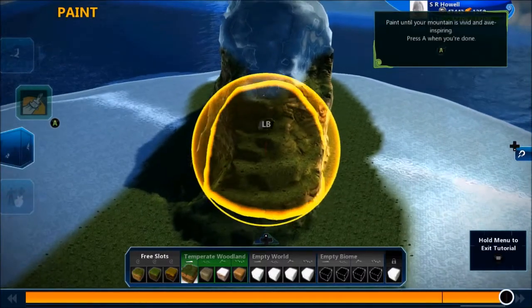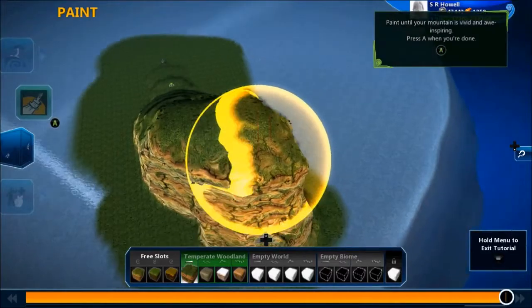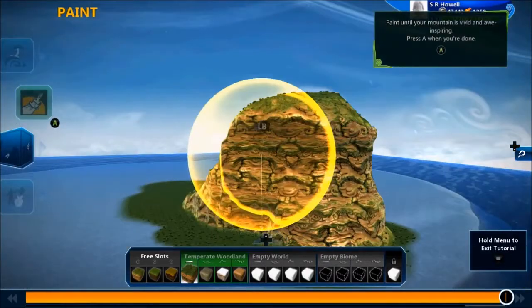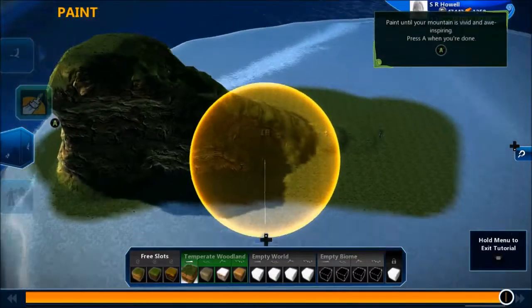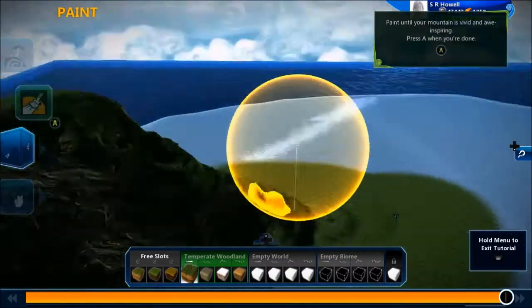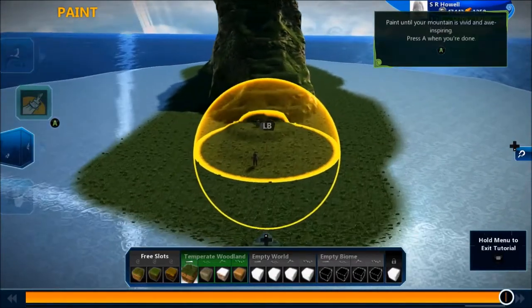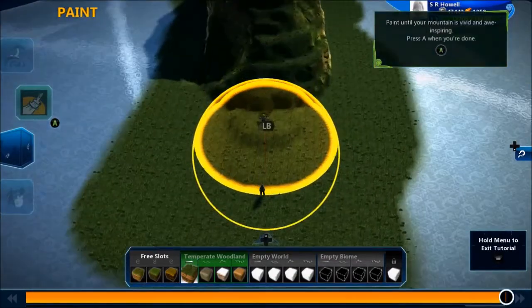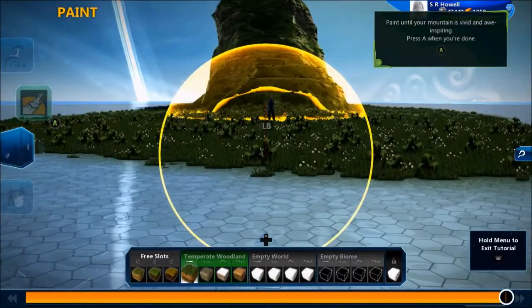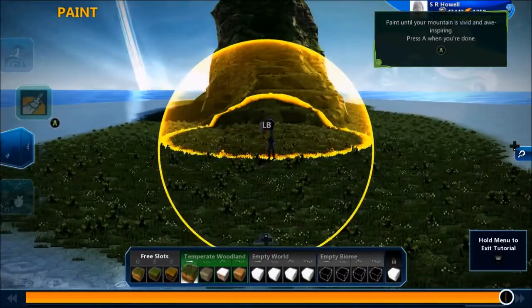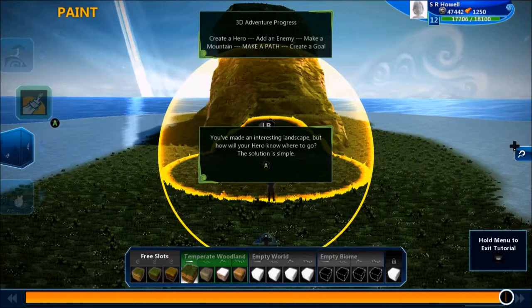So finally, we're going to come up here on top of the mountain. And I think that's the whole mountain colored in. So we've just painted grass and rocks onto a mountain. That is very cool. So we're going to come back down now here to our hero. So we now have our hero, we have our adversary, our goblin, and we have a big mountain right in front of us. We press A now that we're done.